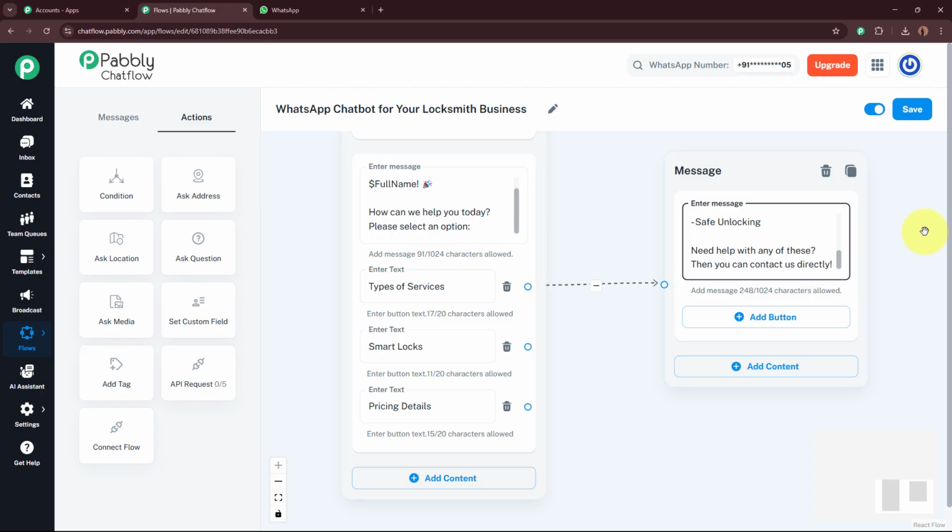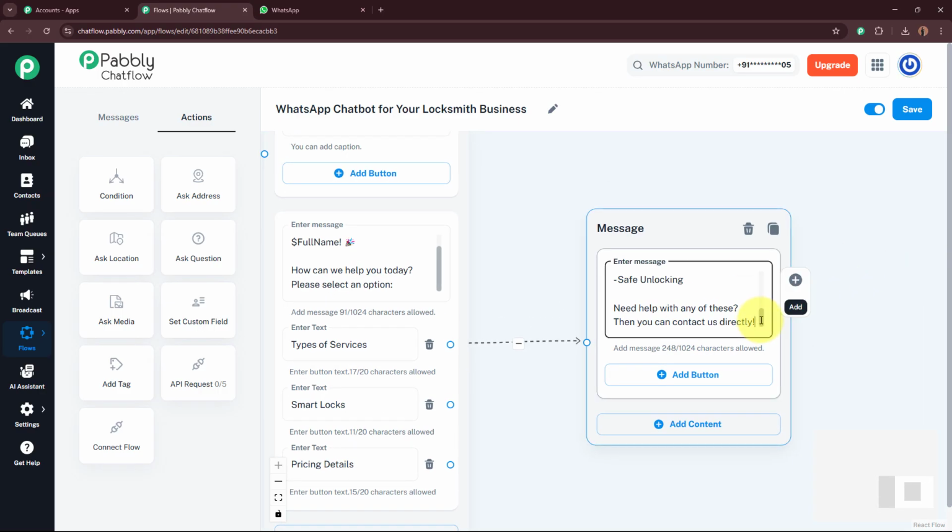So this is the message that I've written right over here for the types of services. At Quick Lock Experts, we offer emergency lock assistance, key duplication, lock repair and replacement, new lock installations, car key and remote services, and safe unlocking. You can see right over here, these are all the services that I provide. It says need help with any of these, then you can contact us directly.